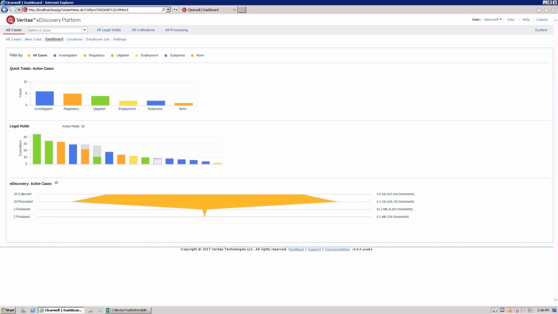Welcome. In this video tutorial, we're going to go over how to use the Veritas eDiscovery platform to collect files from a file share, process them, and then view and redact them.